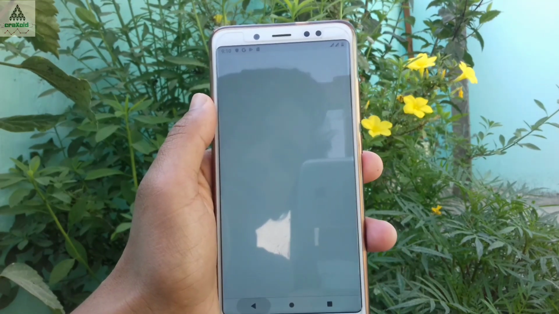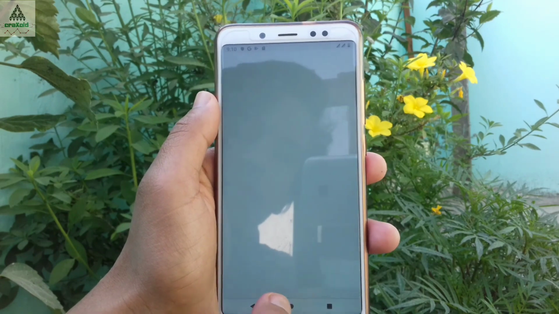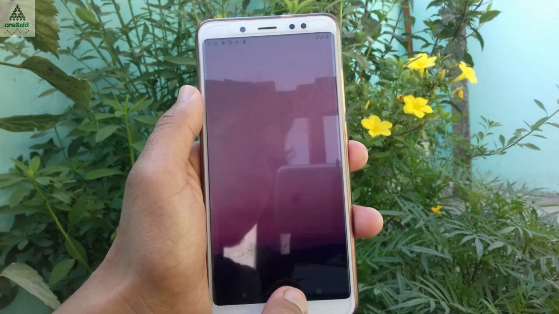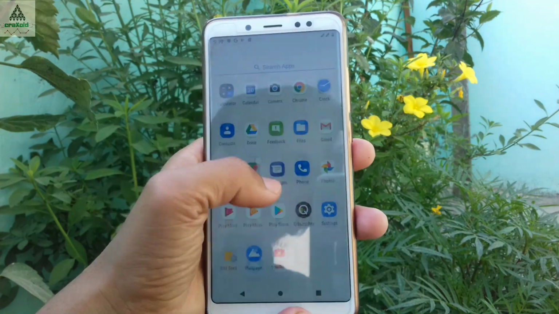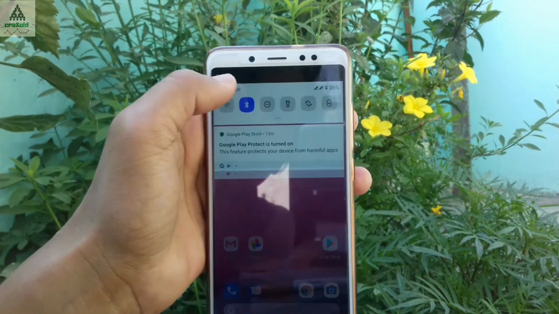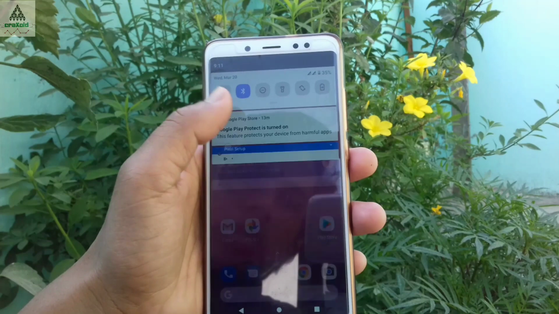You can see here it just goes blank. So you have to go back and click on it again and again to open it. And now let's check our camera feature. What features are available in the camera, whether it supports 4K video recording or not, and what other features are on it.